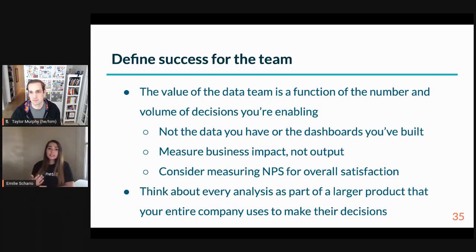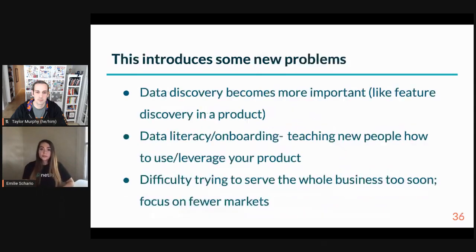Another option though is, Taylor mentioned that Hex blog post. If you think about the work your team is doing and you are having an impact on the business, people are going to ask you what the ROI of your team is a little bit less because you'll have champions throughout the business. And that's really where you would like to be. If you're not there today, that's okay. But slowly you can work there by focusing on the kind of work, the kind of decisions you're enabling. And think about everything that you produce, including every analysis, as part of this bigger product that your company is using to make their decisions.